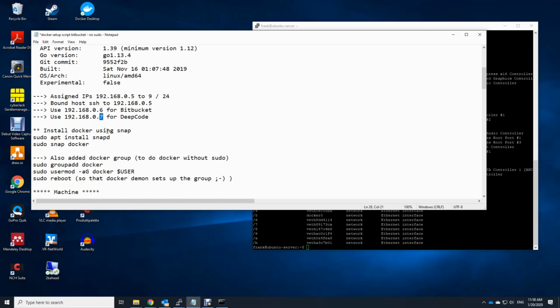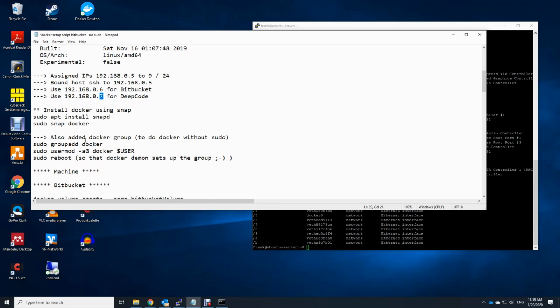Another thing that I did was I installed Docker using Snap. The reason is I made some good experiences with Snap. It simply configures it nicely. So I do sudo apt install snapd and then sudo snap install docker, and there you have Docker installed. And last but not least, I also added a group called docker, so sudo groupadd docker. I added my user to this docker group with this command, sudo usermod -aG docker $USER. And then, because I'm a lazy guy, I simply rebooted the machine.